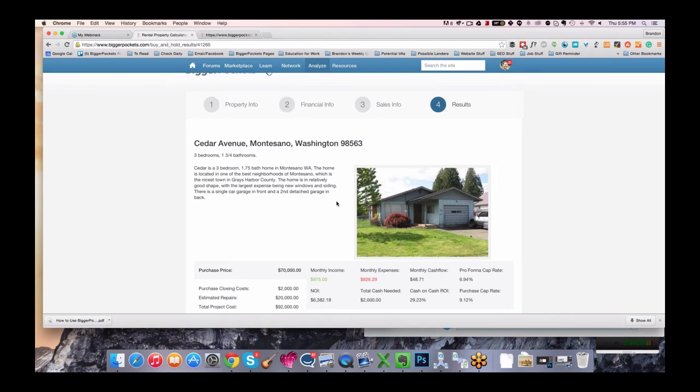If you are a free member on BiggerPockets, you can get up to like 3 uses for free. So test it out, try it out, see what you think. If you are a pro member, you get unlimited usage.